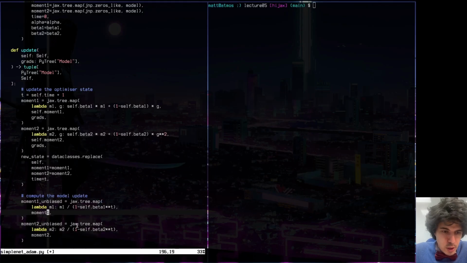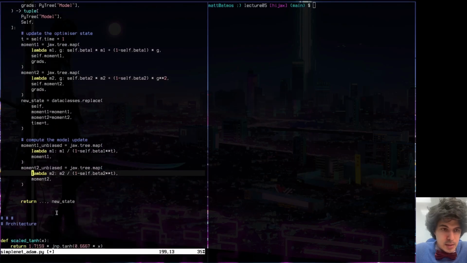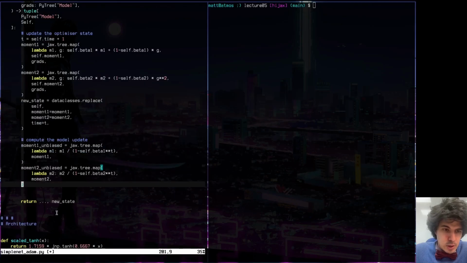Alternatively, I could be using new state.moment1 here. But this is just a little bit shorter and makes it less dependent on the order in which I define the new state versus compute the model update. So I'm going to use moment 1 and moment 2, the local variables, instead. Okay, so now we've got these unbiased estimates. This is the m hat and the v hat.